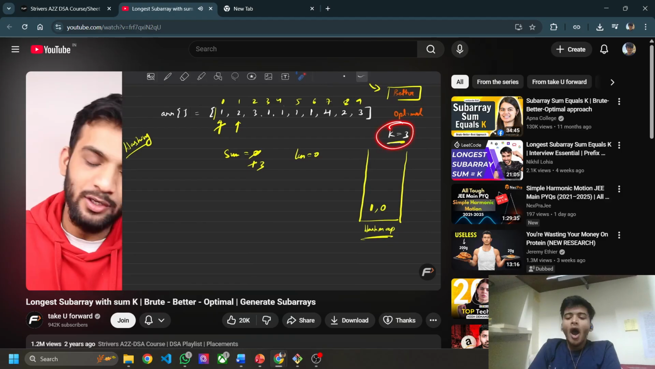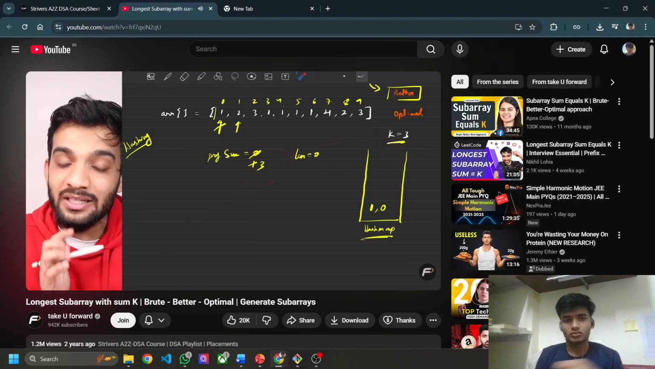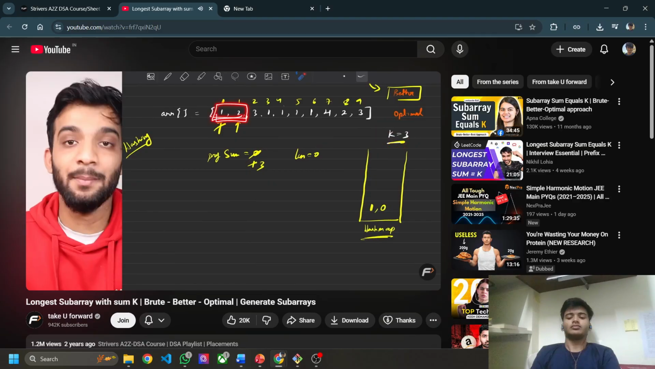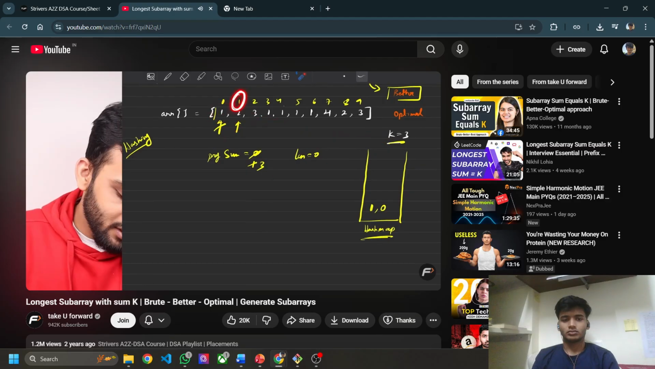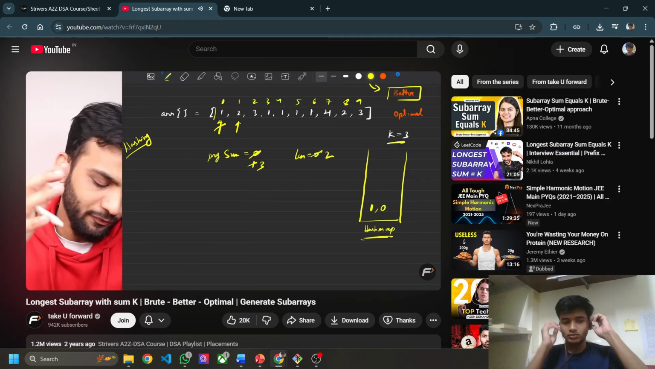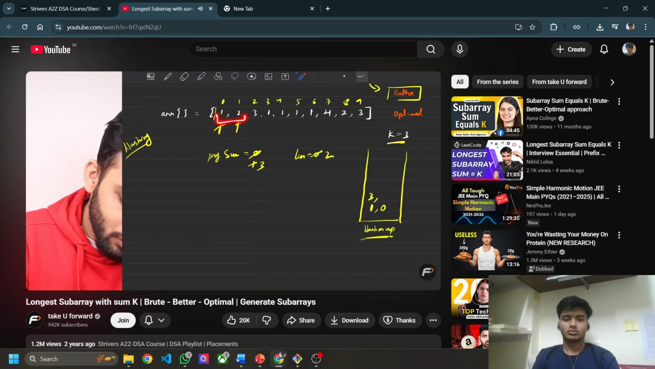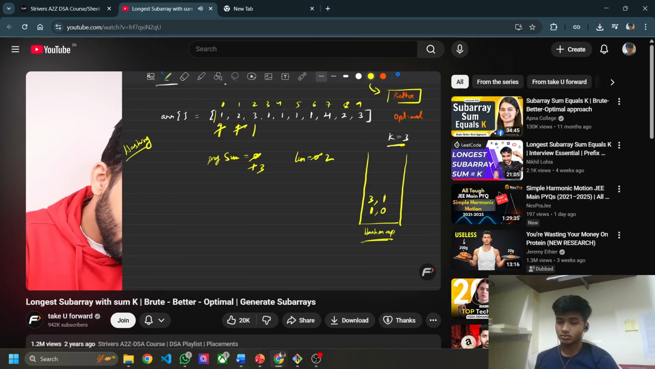So what you say is, okay, wait, this entire prefix sum is equivalent to the k. That means this in itself is a subarray which is giving me this sum. So if the subarray is till index 1, the length will be 2. 0 based indexing, so the length will be 2. Perfect. And at the same time, say you got 3 till here, which is index 1. Perfect. Let's move.